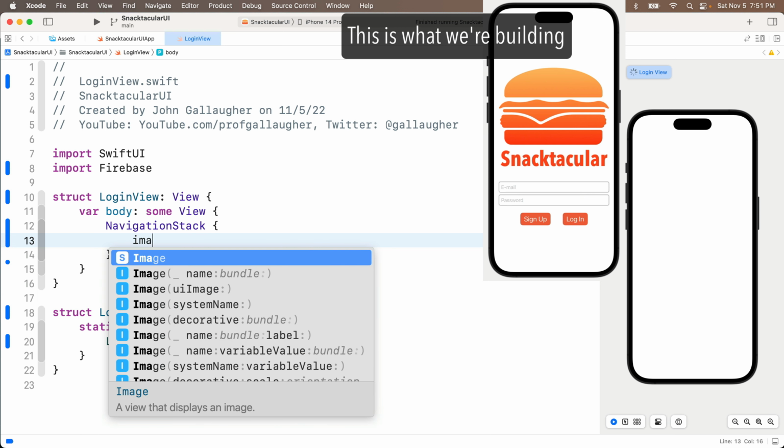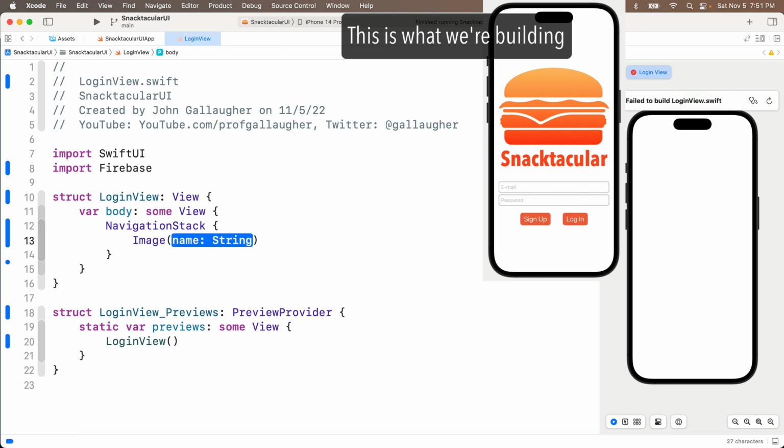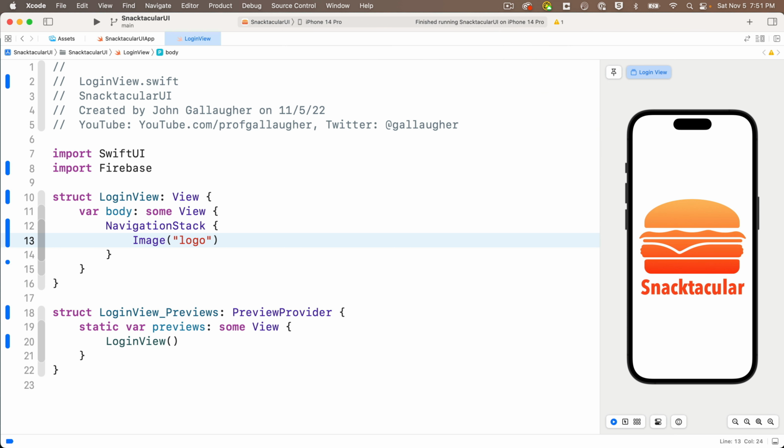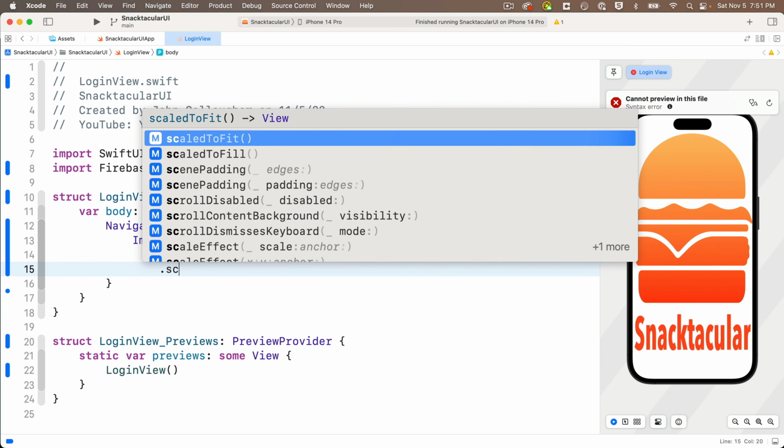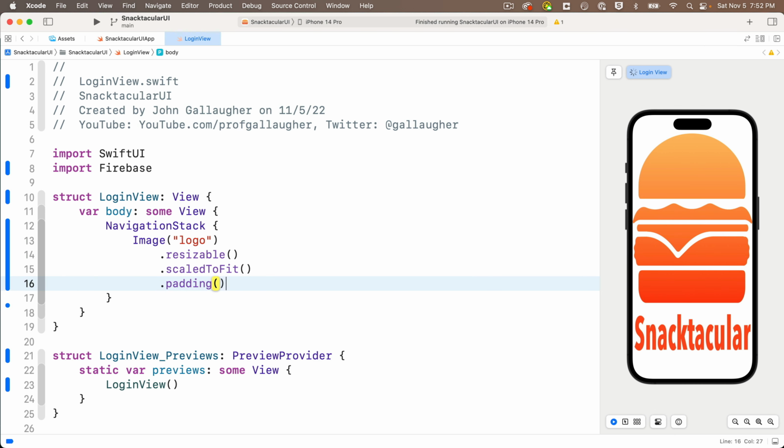So I'll say image, no attribute in here, but I'll pass in the string logo. That's lowercase logo. This logo file is in our assets catalog. You should have installed that at the start of the last lesson. That was in the resources that we downloaded from the Google Drive. And then below this, we'll add modifiers for .resizable, .scaledToFit, and .padding with a standard padding, nothing between the parens.